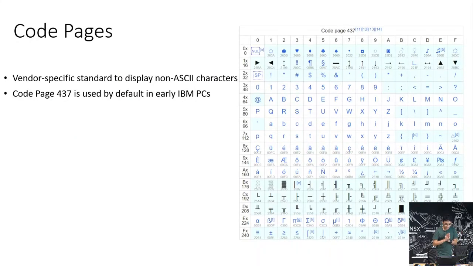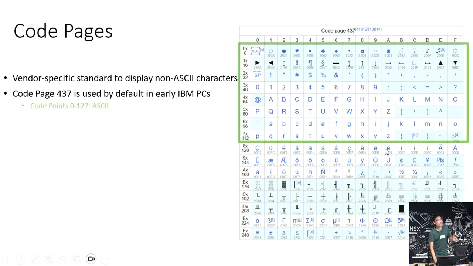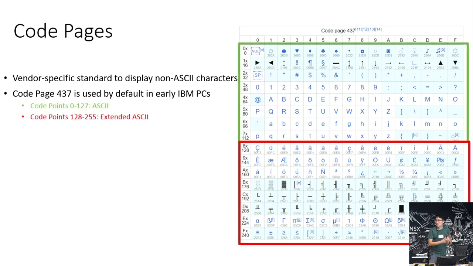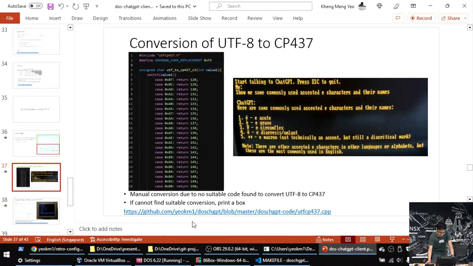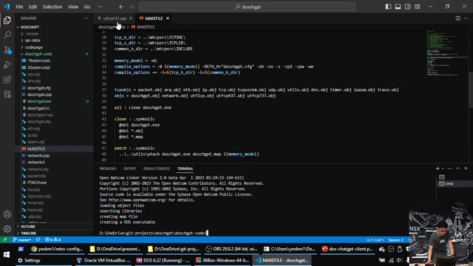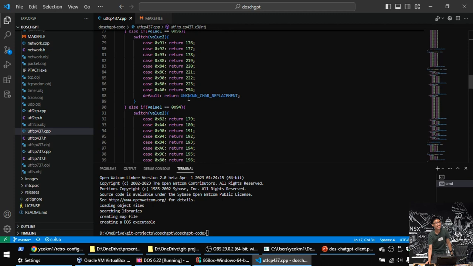There is a concept called code pages. This is something that predates UTF-8 on PCs. For the first 128 characters, it's standard ASCII. But from 128 to 255, you can see all these characters. This is called extended ASCII. It's not really default, but this is what the early IBM PC used. So if I want to display this, I need to conform to this old code page. How do I do the manual conversion? I'll show you. It's literally a lookup table like that. I have to construct all of this out.